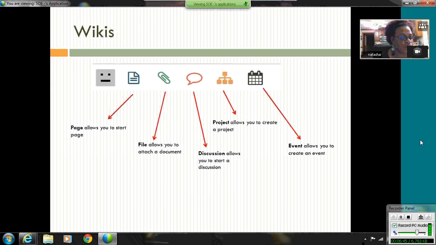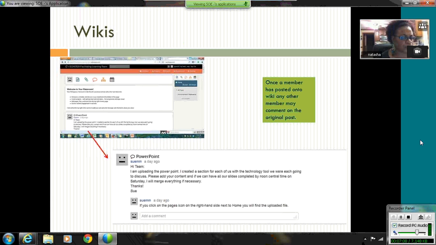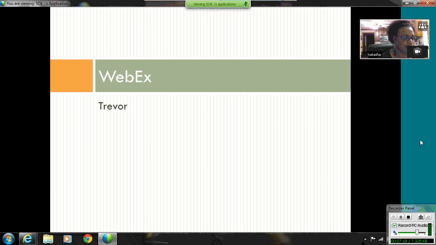Each icon represents places you can go in your wiki. You can access your pages and you can start a page. You can access your files and create documents. You can go ahead and set up a discussion, and you can also create projects, with a set time and date for each event. Next slide. Once a member has posted onto the wiki, any other member may comment on the original post. Next slide. And that concludes my portion.